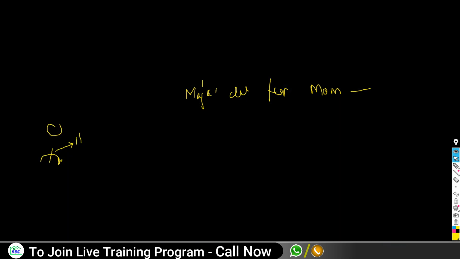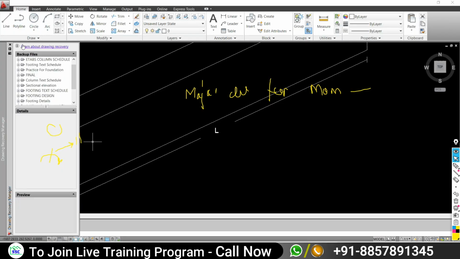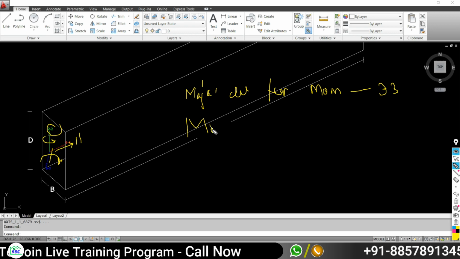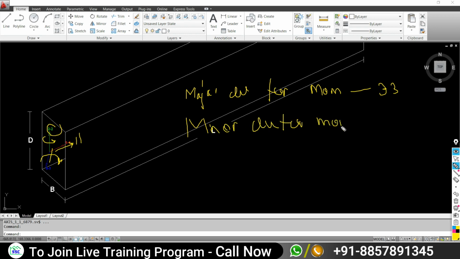So whenever you want to see the moment, the major axis for moment is 3, 3, and no doubt some moment will also be there about axis 2, 2, but that is not much. That is not going to be dominant in the design. So the minor axis for moment is actually 2, 2, and the major axis for moment is 3, 3, and the reverse of this is what?